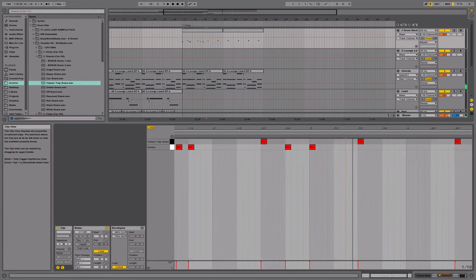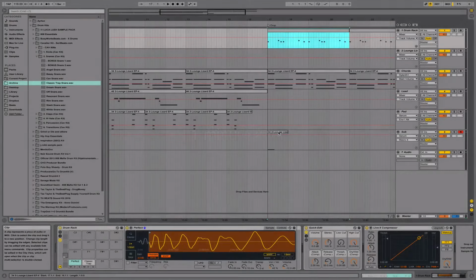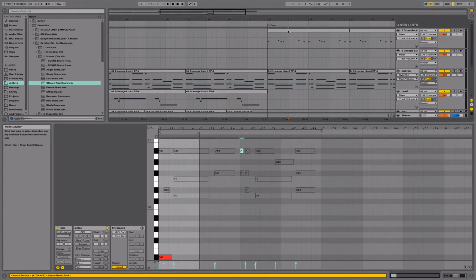I don't like the rhythm of that last kick. Now we can kind of match the 808 to that kick pattern.